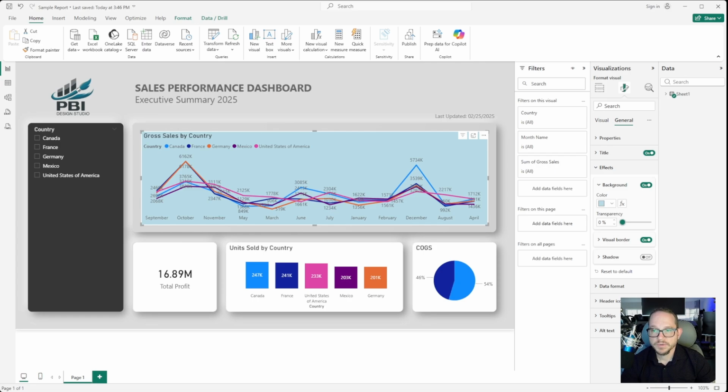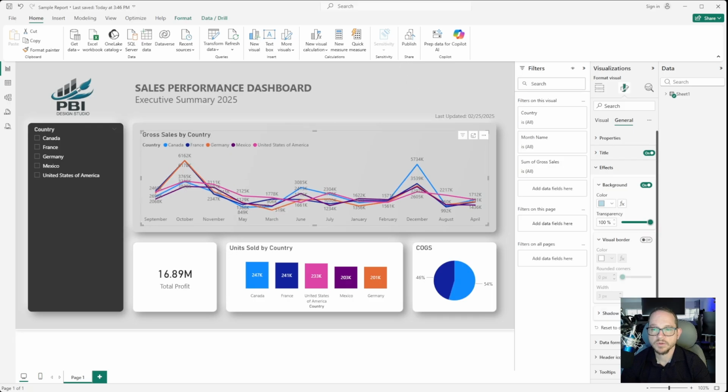There are situations where you may want a visual to have its own background color, and other times when you want the visual to blend into the layout of the report. The second setting is rounded corners. Rounded corners can make visuals feel softer and more modern in your design. In Power BI, this option is only available after turning on the visual border setting.